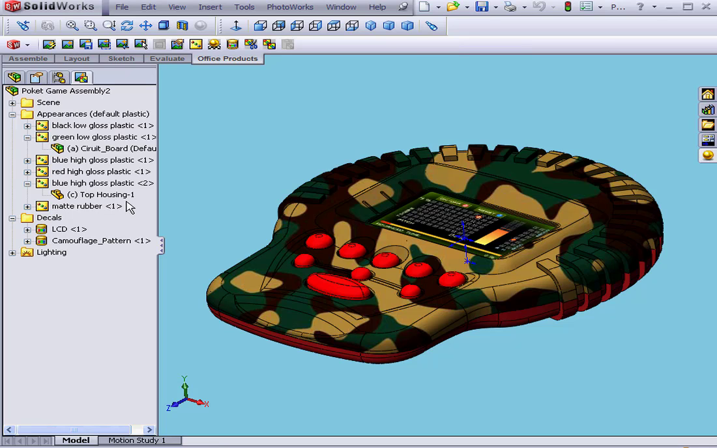And this concludes our tutorial on assembly decals.